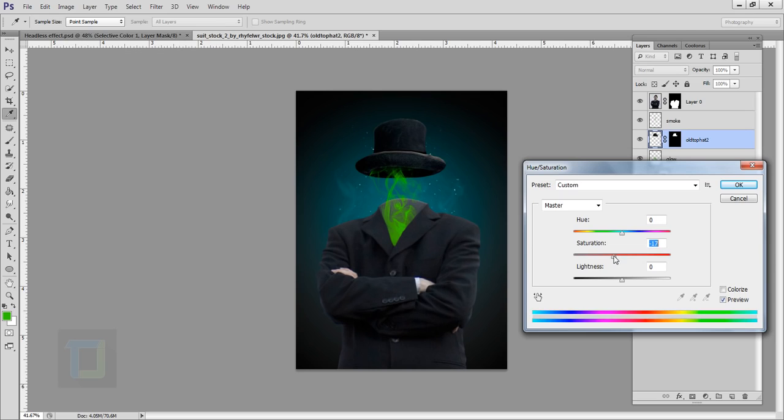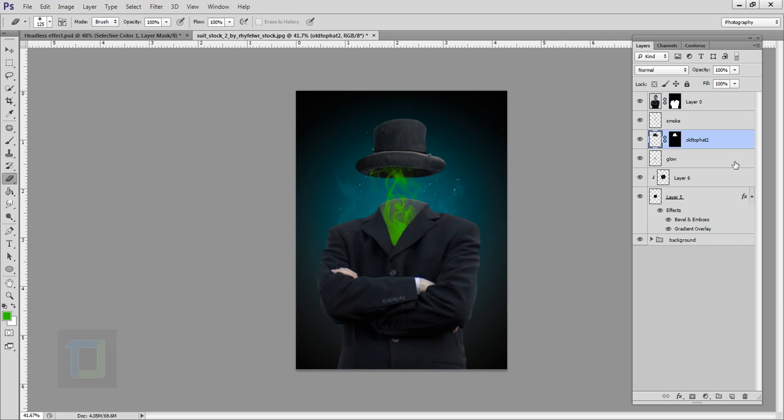Here you make your saturation somewhere around minus 30-40% and increase the lightness by 9. So now it matches the suit better, and hit OK. So the effect is looking pretty good and now we can do the touch-ups.